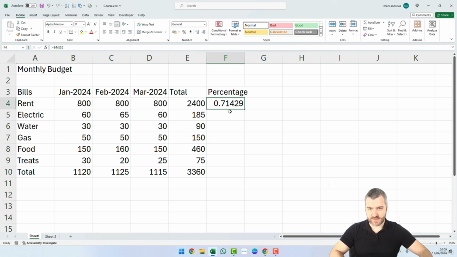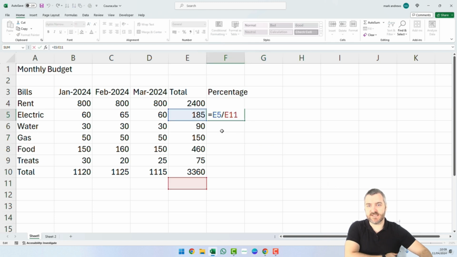What we can do now is take this: we press Control C, and as we did before, we move down and press Control V. We can see that we get this error here, and the reason is that it's dividing by 0. If we double click into it, we can see that we've got E5, which is this one, divided by E11. And we have nothing in E11 at all. That's why we're getting the div 0 error.